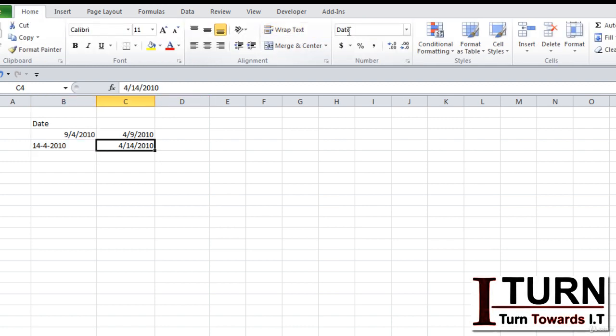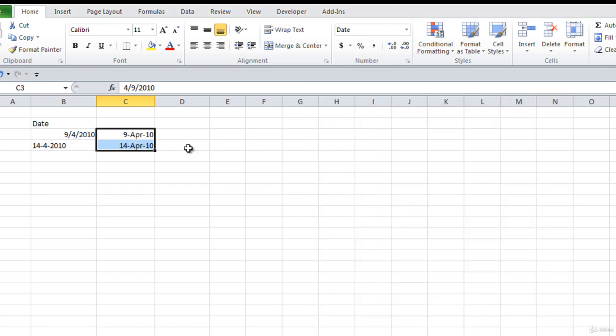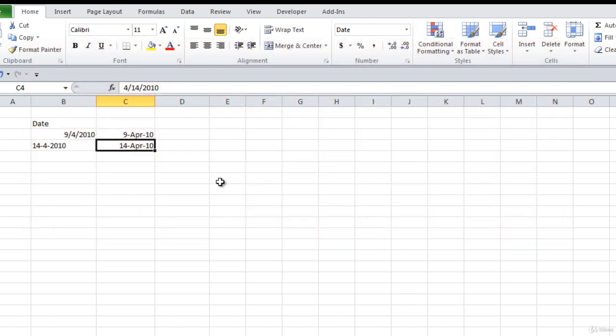I'm going to home, you may see that, and I'm giving this format so that you can understand this. So yes, this is the correct date, that is 9th April 2010, 14th April 2010. So this is how you need to make use of text to column in order to take care of data as well as date.